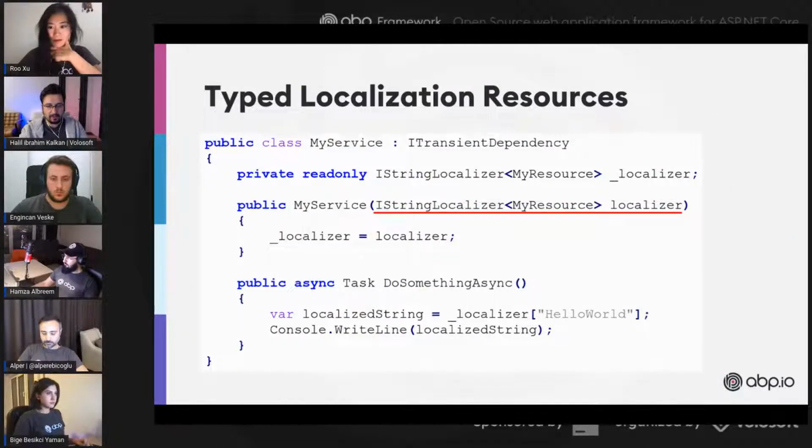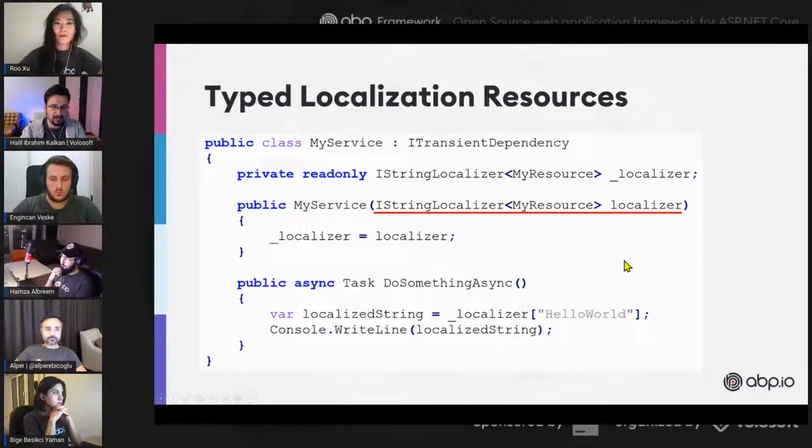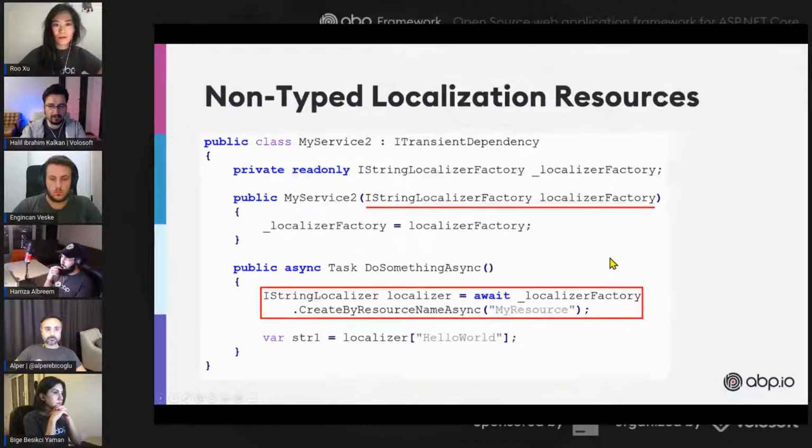When you want to localize a text in your application service, you typically inject IStringLocalizer of your localization resource, which is a generic type that takes your localization resource class as the generic parameter. Here, the sample localization resource is MyResource. Once you inject the localizer, you can easily localize text with the current language. That means if the user is using English, you are getting the English text here. Okay, that's already working with the previous versions.